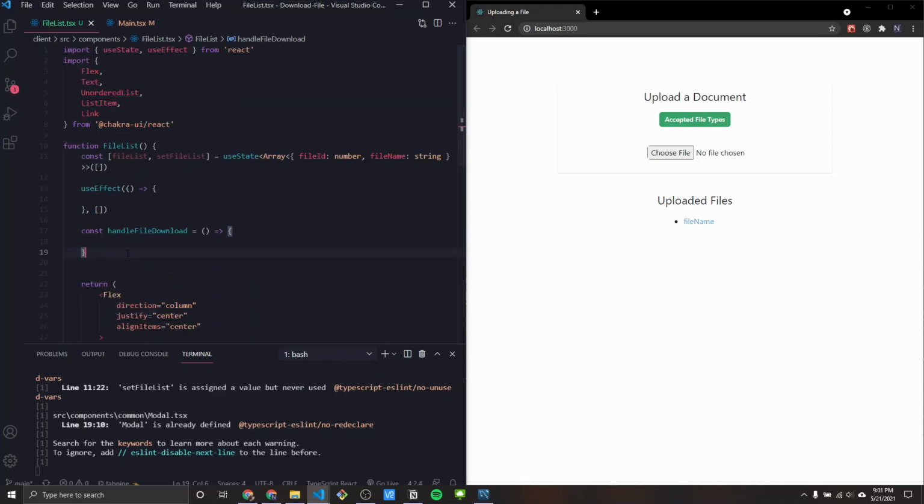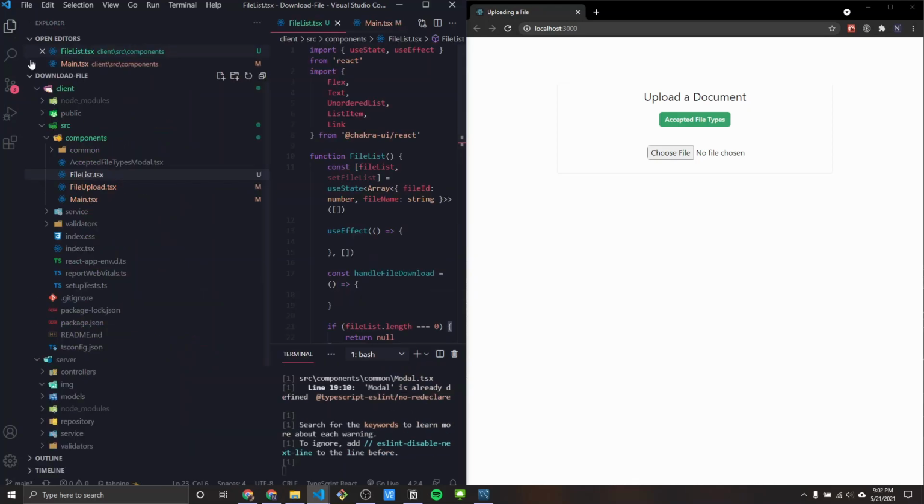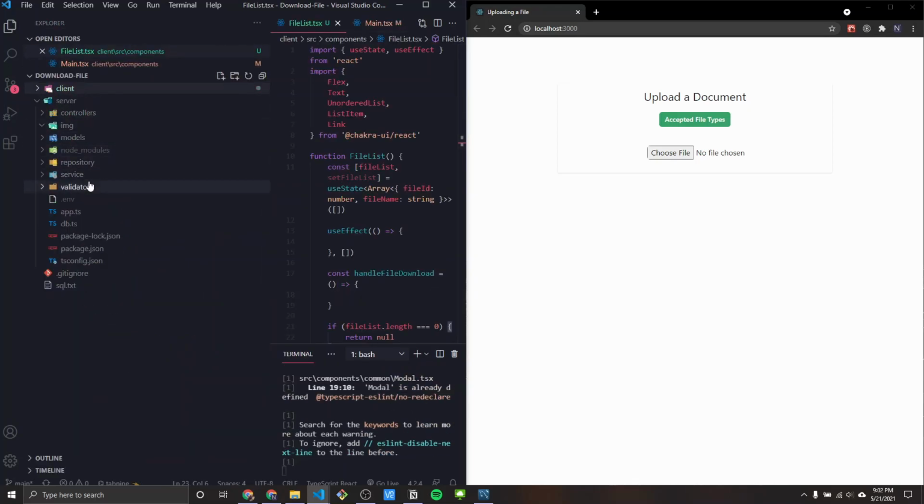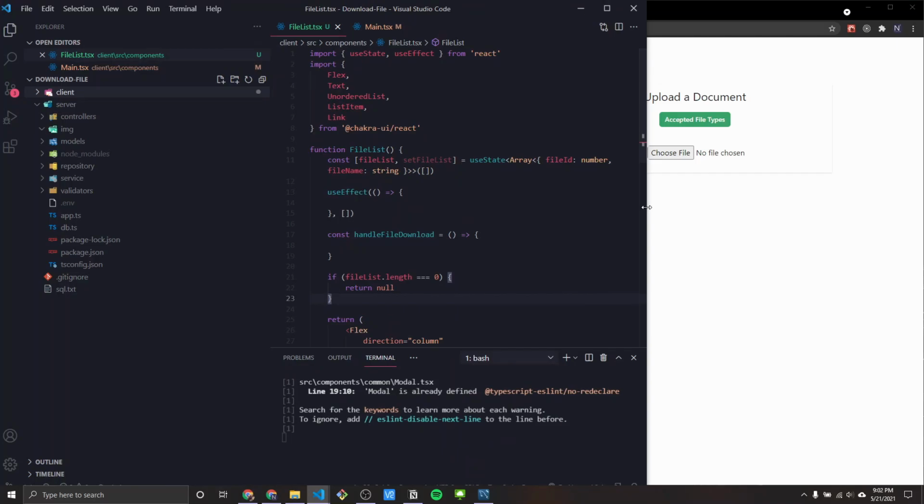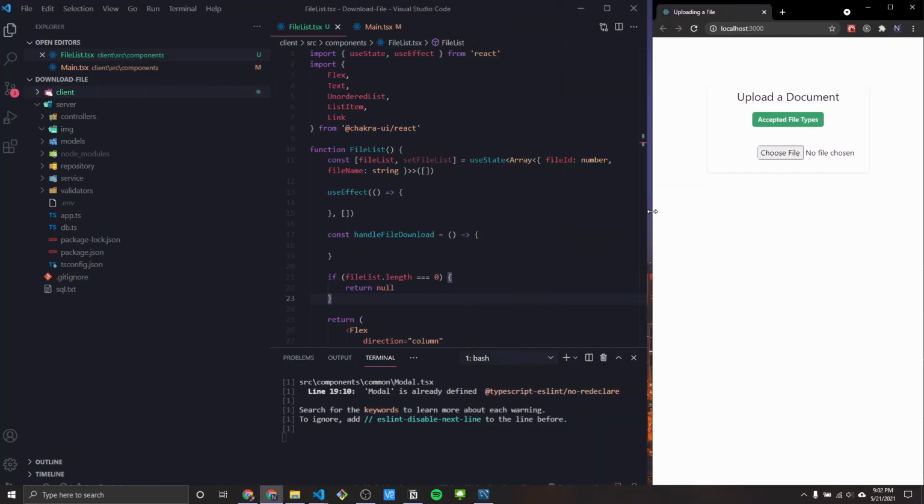But first, what we're going to do here, since file list is an array, I'm going to say file list.length. If it's equal to 0, then I'm just going to return null. And then, yeah, that should be it. All right, so now it only renders if there's a file list, if there's an array of objects inside the file list. So now let's go to our backend. Let me close out of this client side, and let me give us some more real estate on the VS Code side.